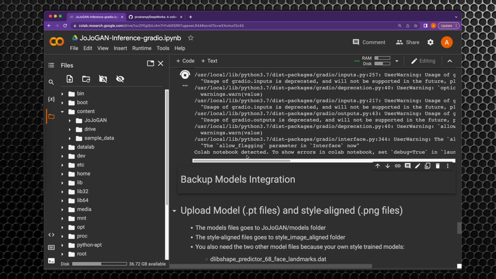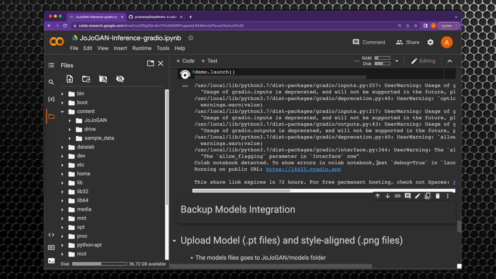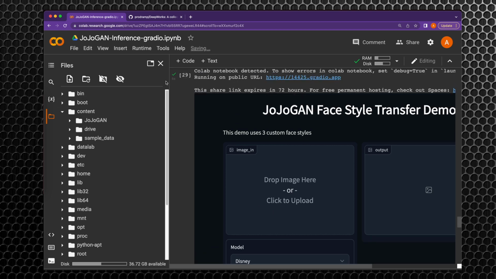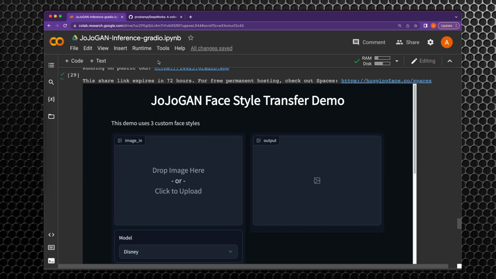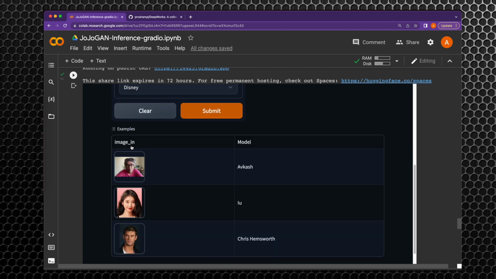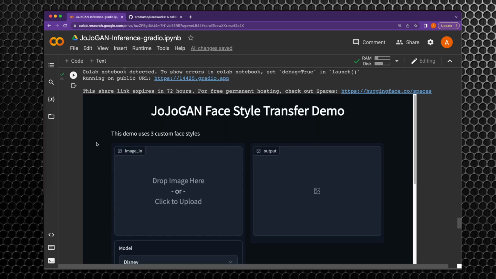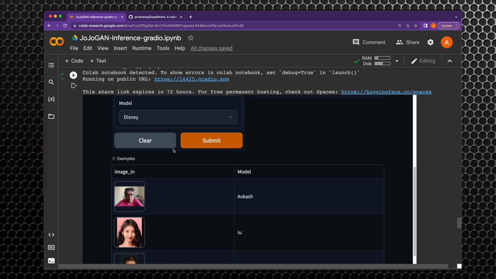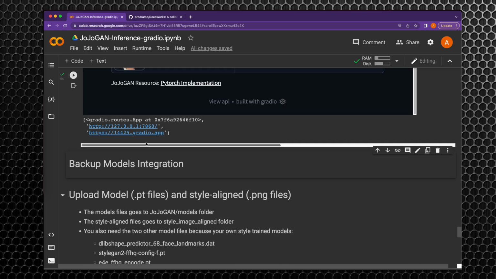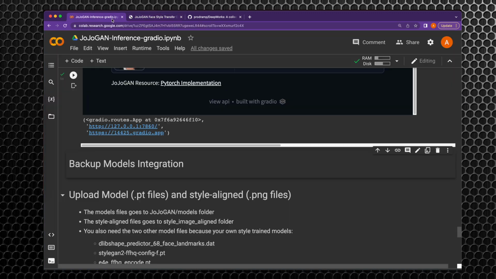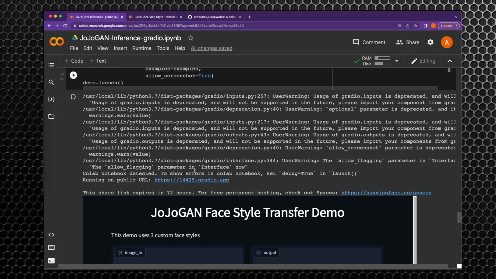As you could see, the Gradio application is running, and I'm not setting debug equals true right now because we are not trying to show the debug value right now. Let me close it. So this is your JoJoGAN based Gradio application. Good thing is that you don't need to test this locally here. You can actually use this link and that will open the browser. And now we have the same application which we have launched in our Google Colab. We can test it here.